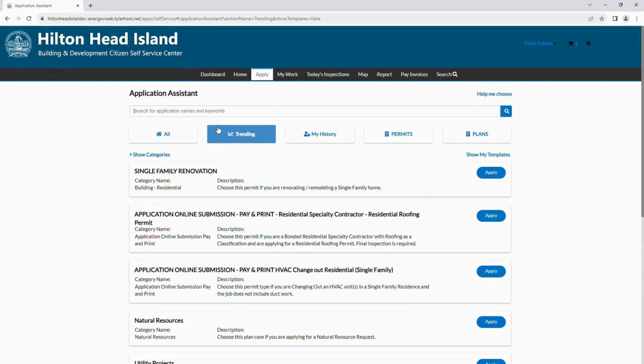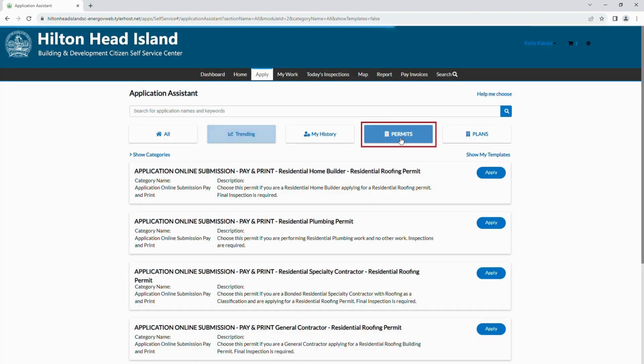You can use the search bar to narrow it down, or you can click Permits to narrow down the permit types that are available. In this example, I am going to use a roofing permit and I will click Apply.